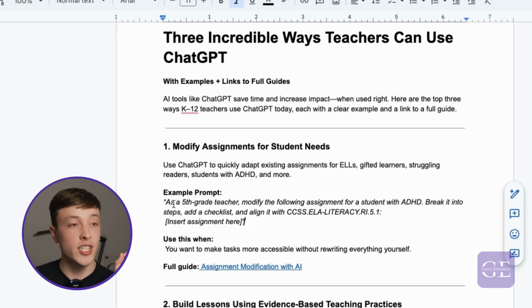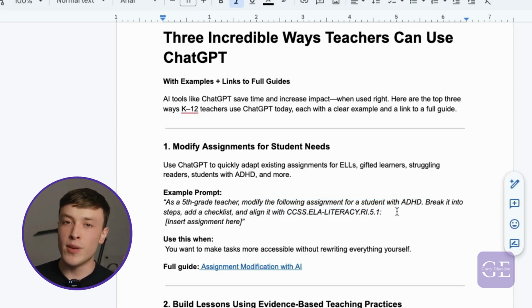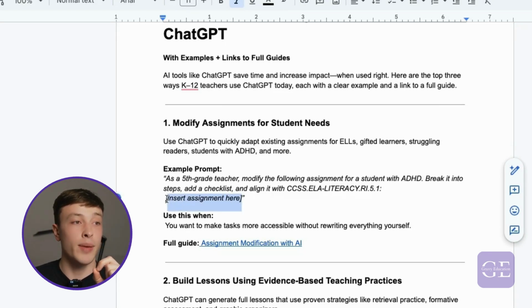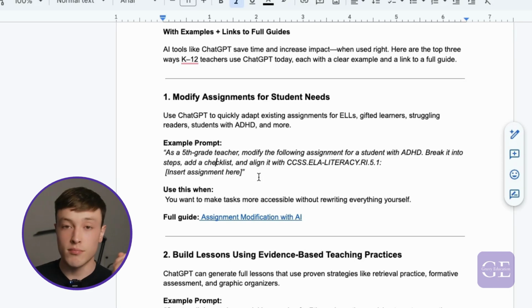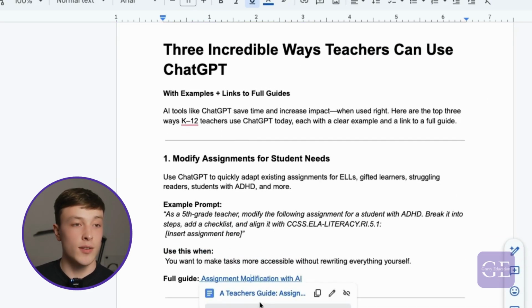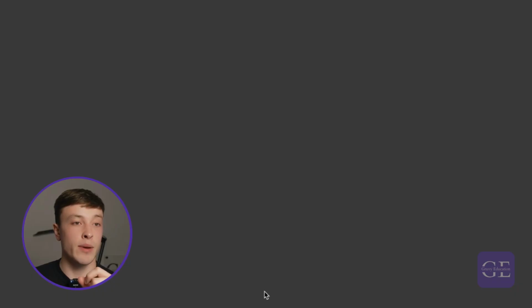So here I just have an example. It says, hey, as a 5th grade teacher, modify the following assignment for a student with ADHD. Break it into steps, add a checklist, and keep it aligned to this state standard. So we can even make sure that it still covers the specific state standard that we are trying to cover. Then we can simply copy and paste that assignment under that prompt, send it on through, and we'll instantly get that revised version.